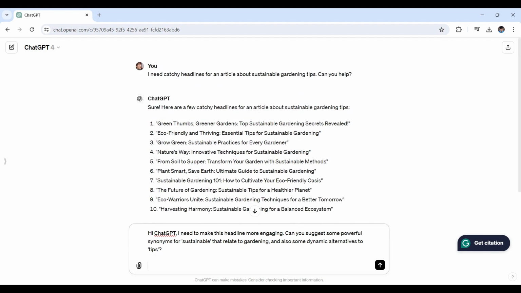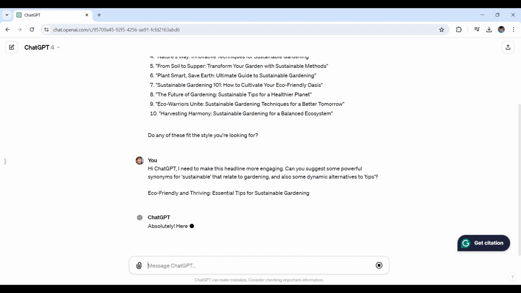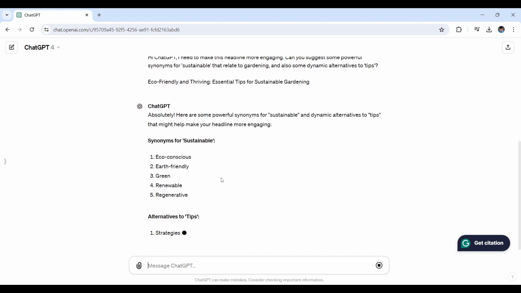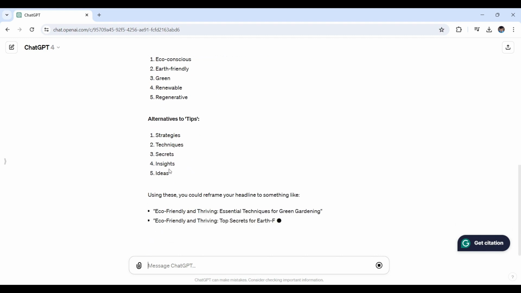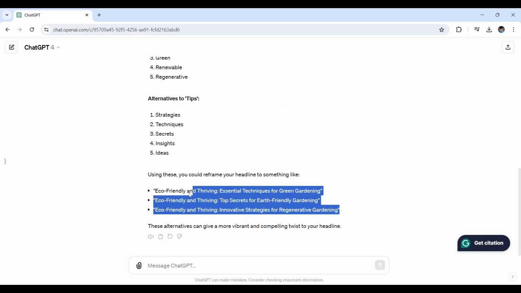Then I copy and paste the headline that I want, which is this one right here. Paste it, then hit send. Here we go. So with our new keywords, we combine them into a completely new headline, which makes it more catchy and more engaging. This right here, this is how ChatGPT generated it.